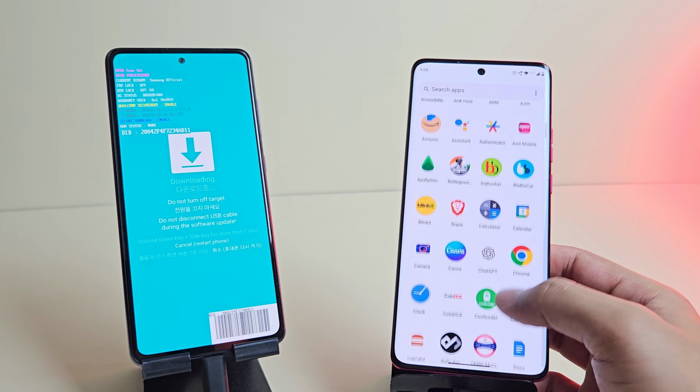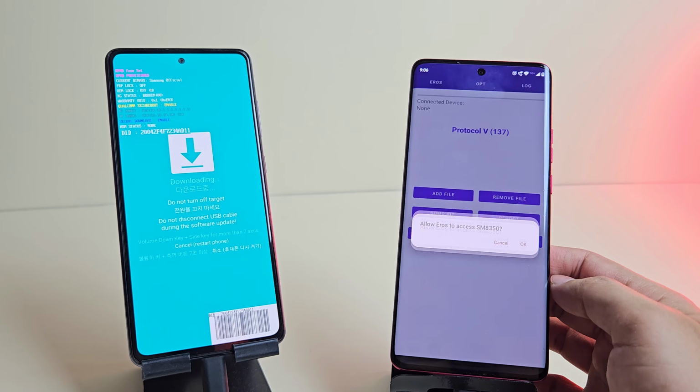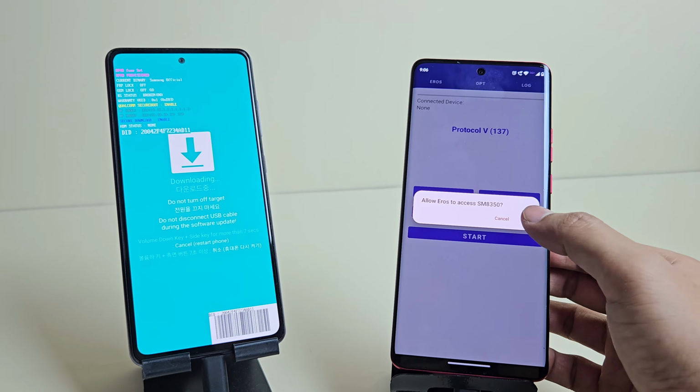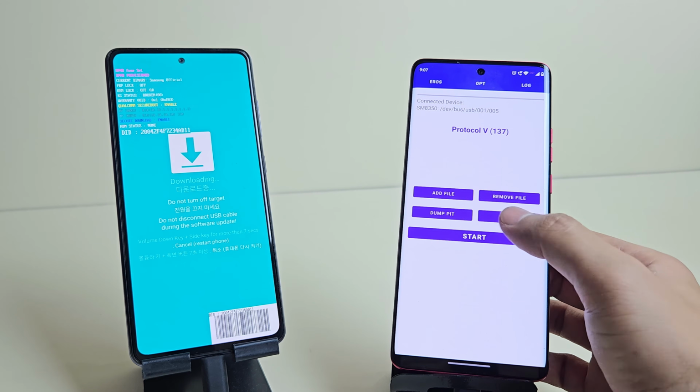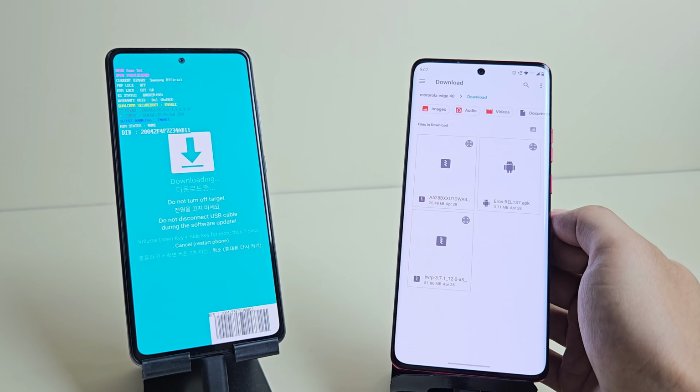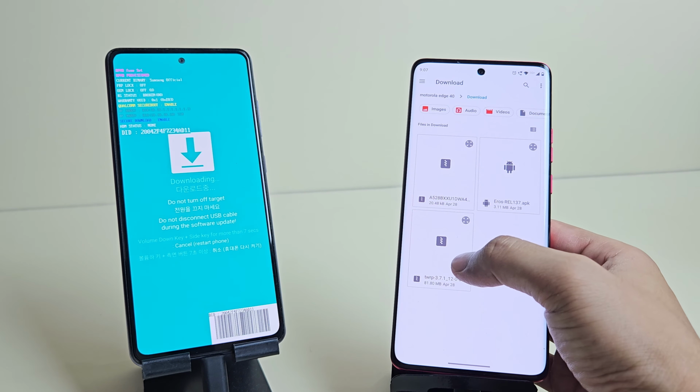Now, switching to your secondary phone, install and launch the EROS app. I'll provide the download link in the video description below. The app will request Samsung phone USB permissions. Go ahead and grant this permission. You should now see your phone's name displayed within the EROS app, confirming a successful connection. Click on the Add File option and carefully select both your TWRP and VB Meta files.